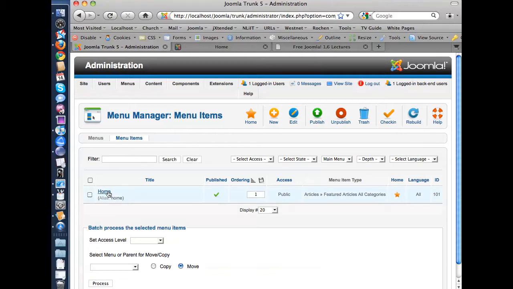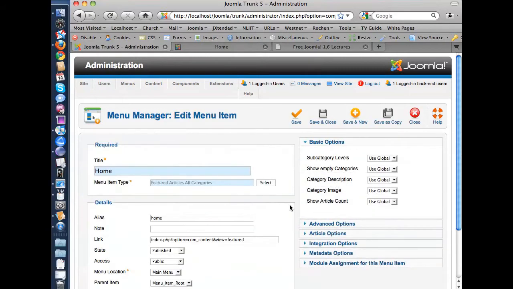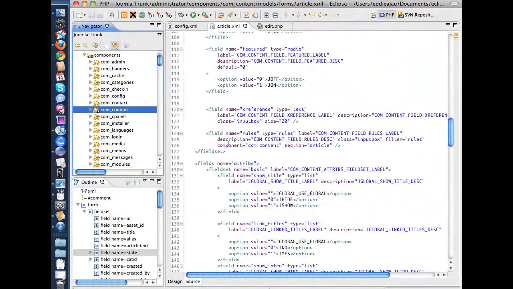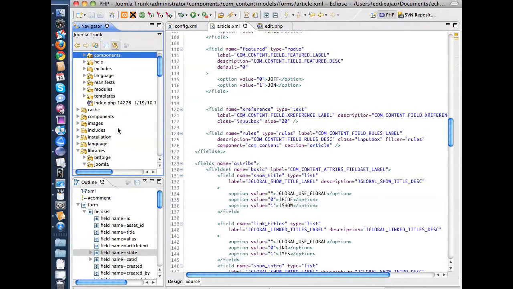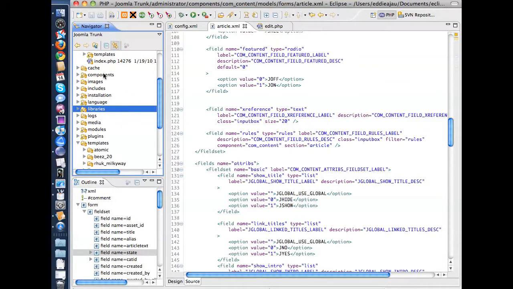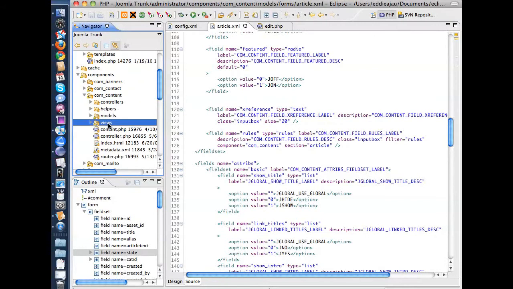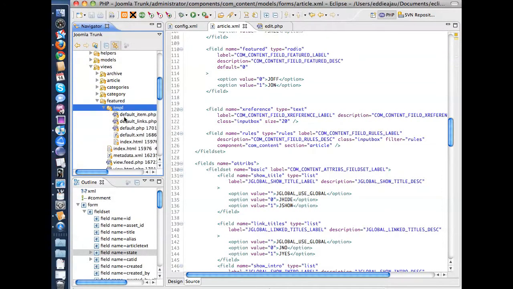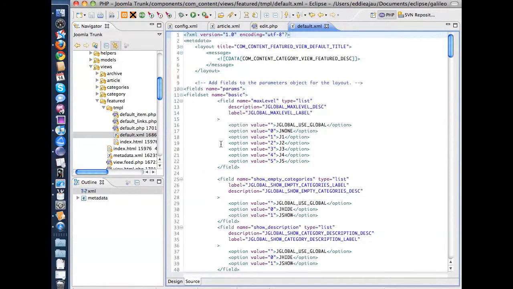Anyway, the menus. In 1.5, so again, this is all JForm happening, and menus, modules, and plugins do some pretty funky stuff now with JForm. If we look at a view, components, content, views, featured, template. Okay, so this is the layout. Formatting's not real good. But this is the layout XML.